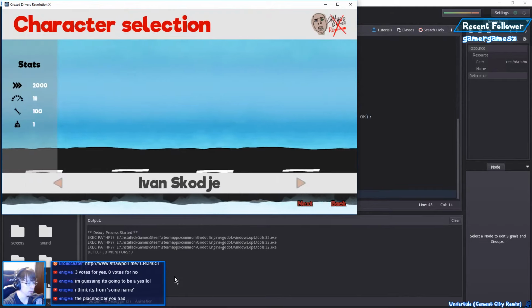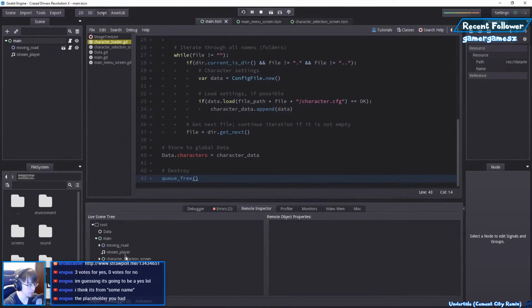Start debugger. Remote inspector. Now it's gone at least. We don't need it anymore. It served its purpose. It has done what it went out to do.